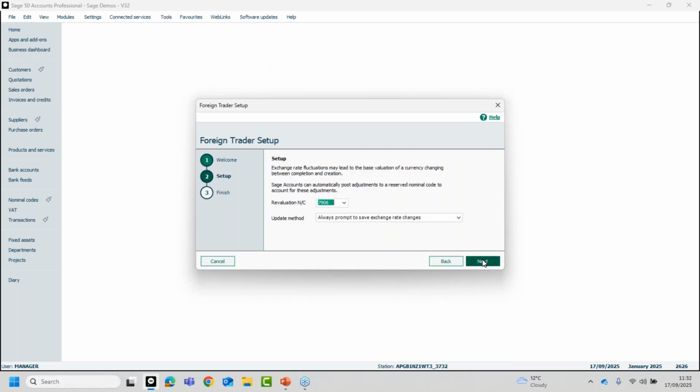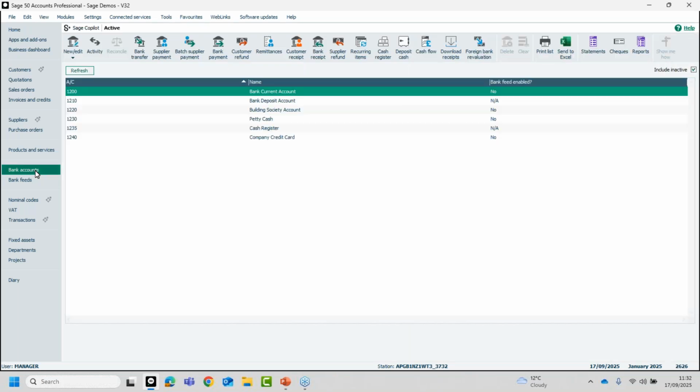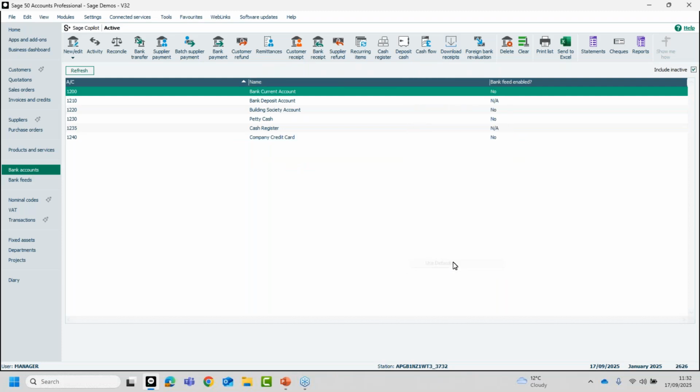So we'll just quickly run through this wizard. I'm just going to accept all of the defaults. I will set up a bank account. See if I've got one that I haven't used yet. Bank accounts. I'll just use defaults.